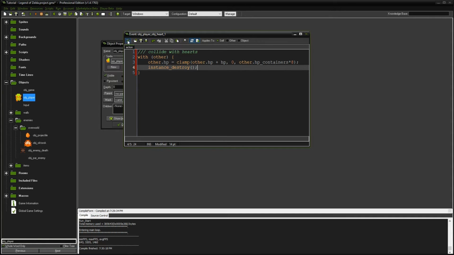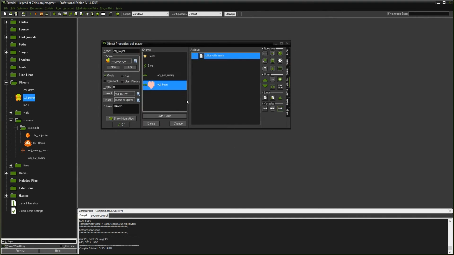So it gets picked up, adds the health, and it destroys. So that's all we do with the heart container there. So this right here is everything you need to actually have the health in the first place. So we have the ability to pick up heart containers.